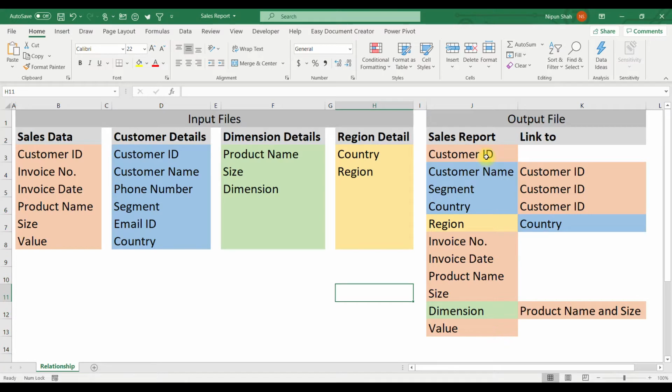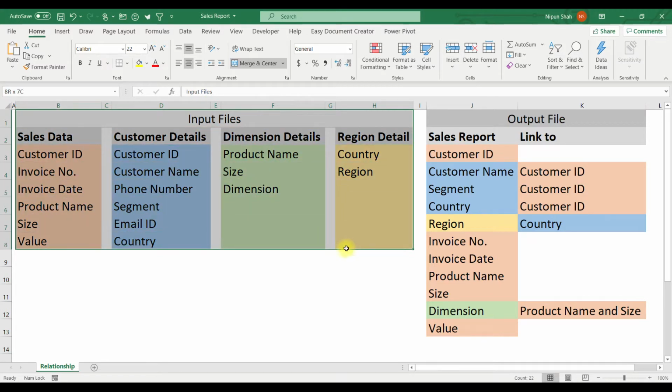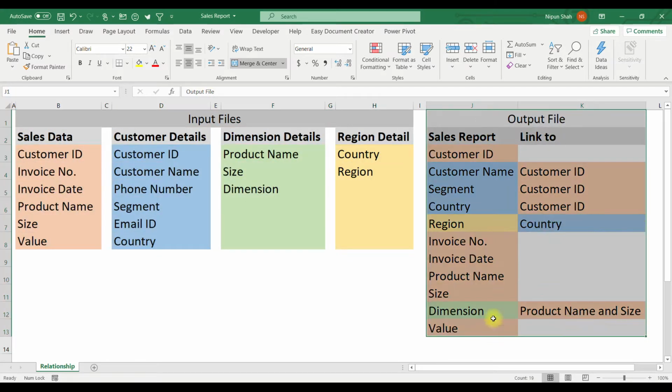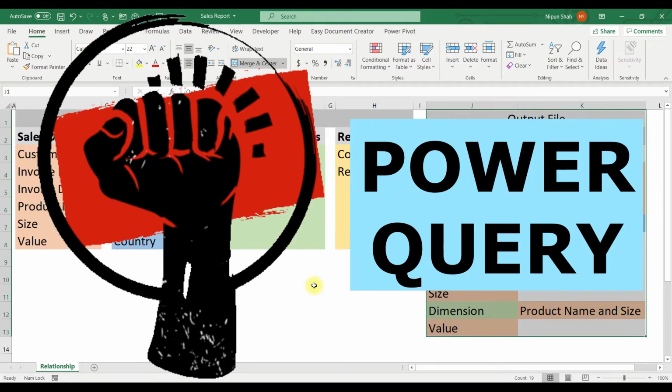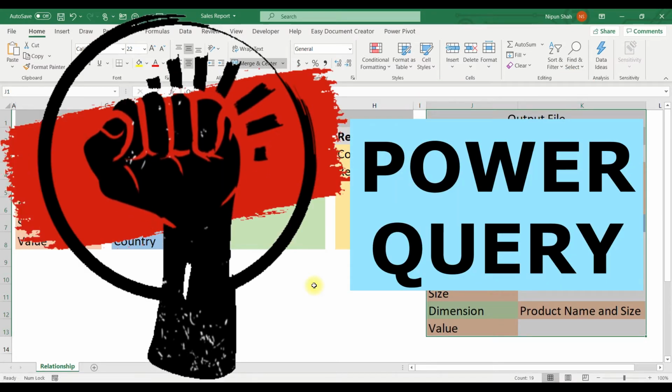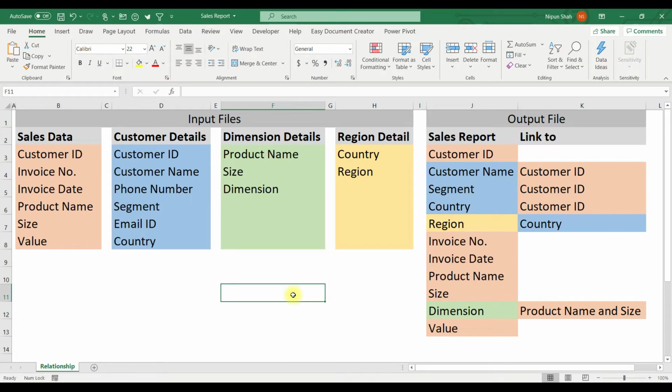Guys, if I need to prepare this sales report in a conventional way, I need to consolidate data on a single sheet by using VLOOKUPs from different input sheets. Here I will show how you can merge data from all these input files into one output file without using VLOOKUPs or any other Excel function. Guys, we will use Power Query for that. In Power Query, we will build connections with all the input files.